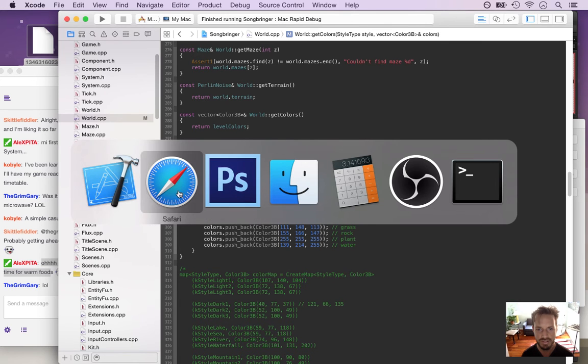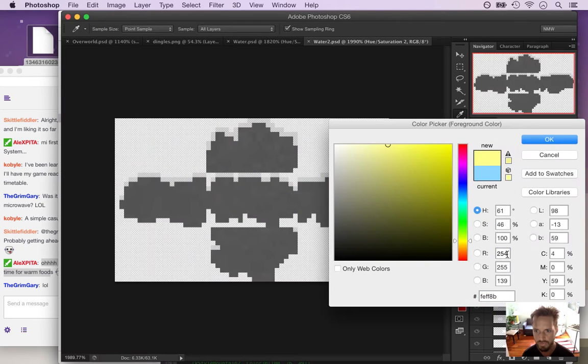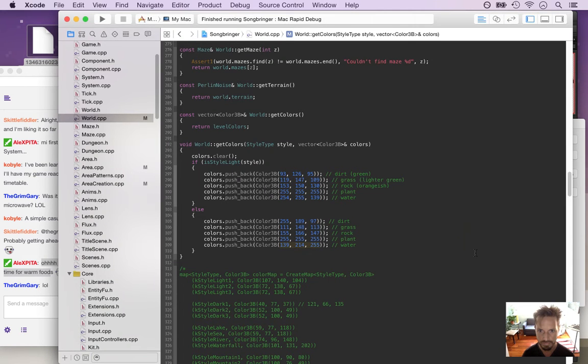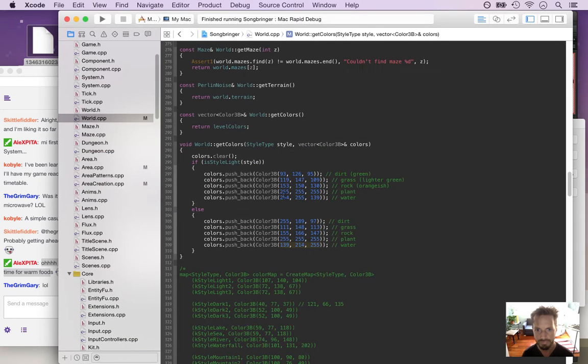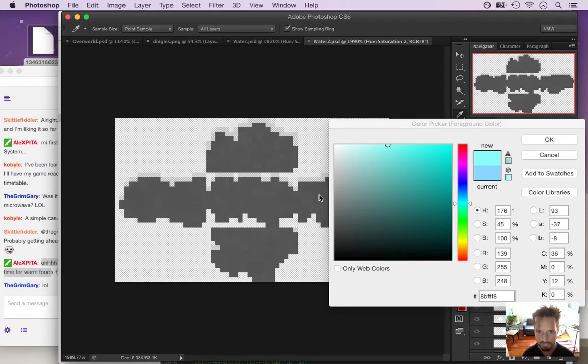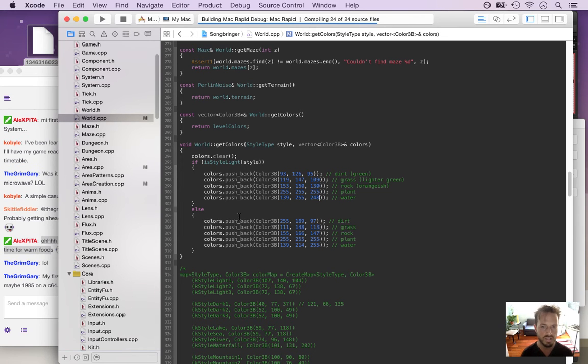So I'm thinking actually this color should be a little more blue or a little more greenish. So let's start with that. 139, 214, 255. Oh, 255. Why do I keep doing that? Okay, so if I go for more of a green, like that maybe. 139, 255, 248. I think this might complement the tree colors a little bit better.